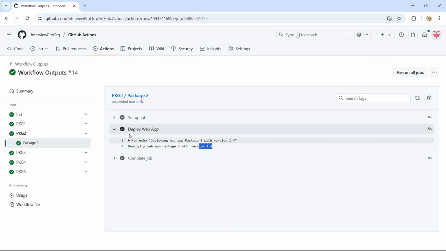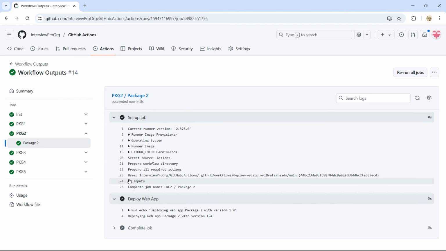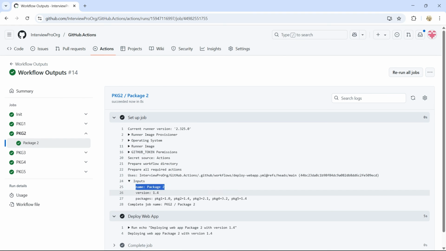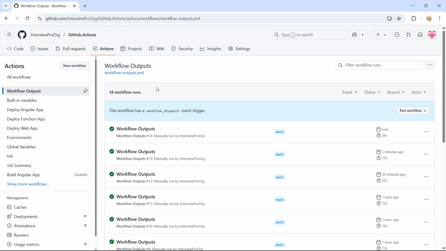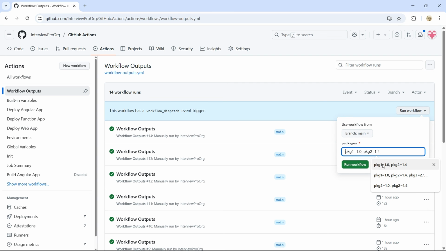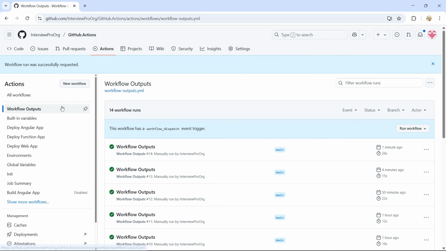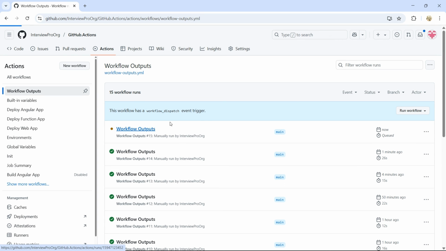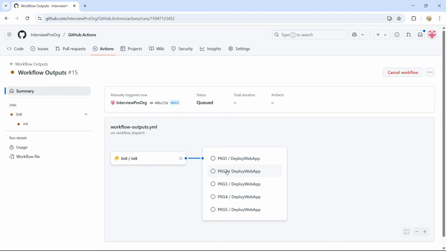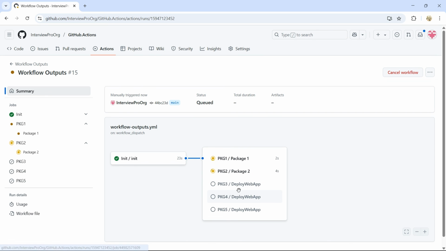And this is 1.4. I can also check the job inputs. So the name is package 2, version is 1.4. Let's go back and trigger the workflow with just 2 packages, package 1 and package 2. Now run the workflow and refresh. Now we should see only package 1 and package 2 jobs running and other jobs should be skipped. So we see package 1 and package 2 getting triggered, package 3, 4, and 5 are skipped.